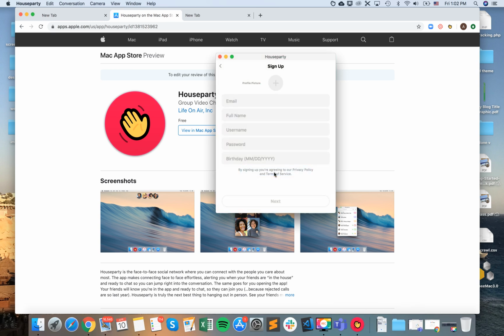So here's the app, and then I just need to sign up. So you need to enter these details: email, full name, username, password, and birth date. And you can also upload your profile picture. So I will do that. So then just click next.